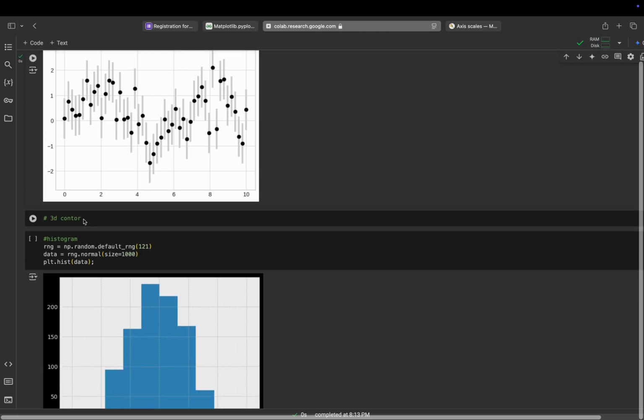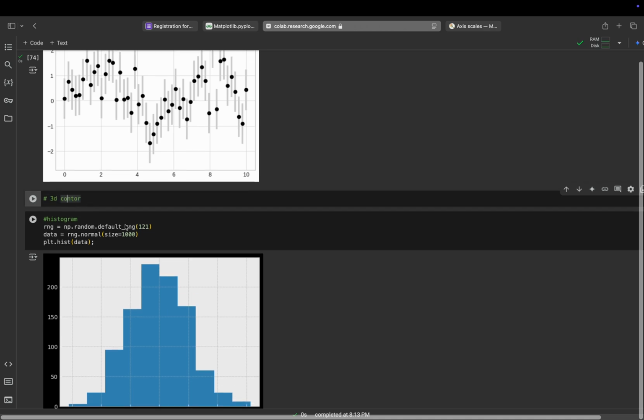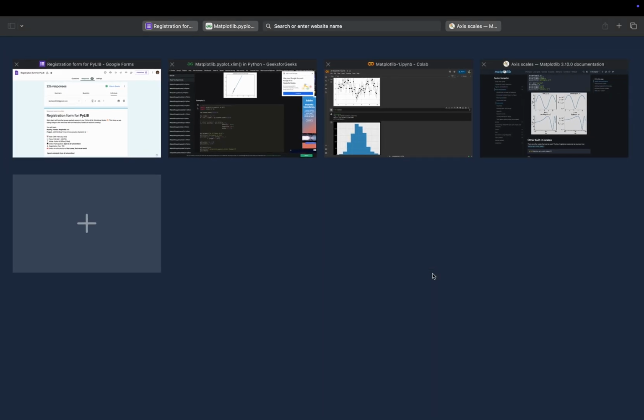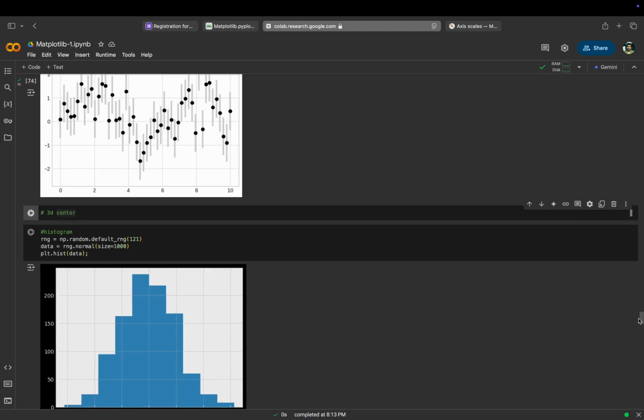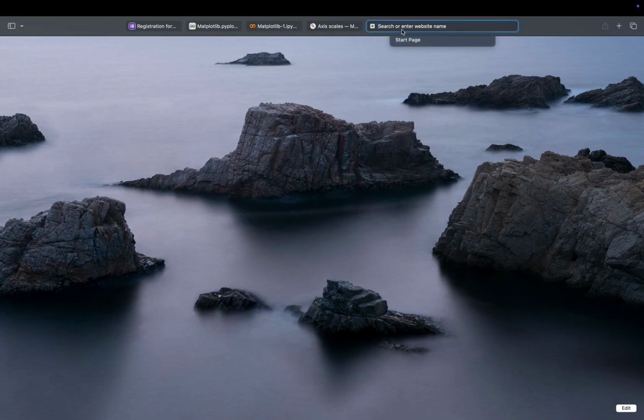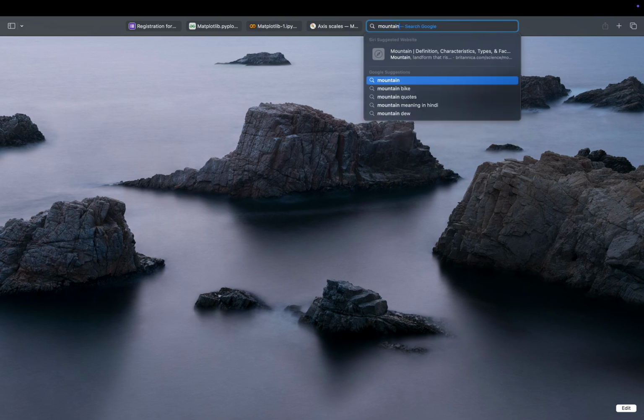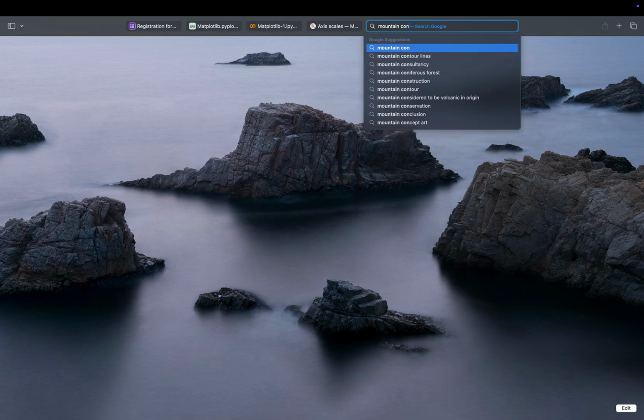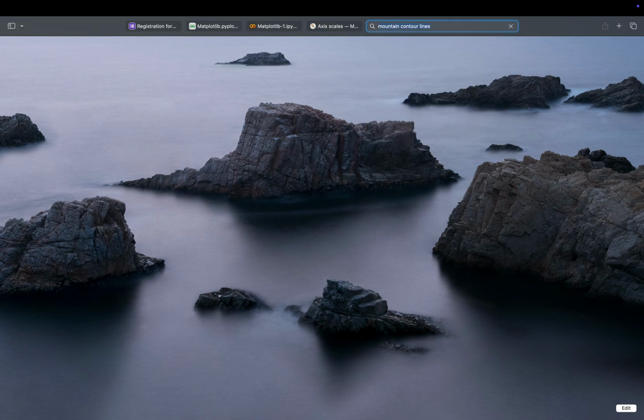Now 3D contour. Before going to learn about contour, I want to tell you something about how much we have completed. Okay, what is a contour? Shallow mountain, contour lines.